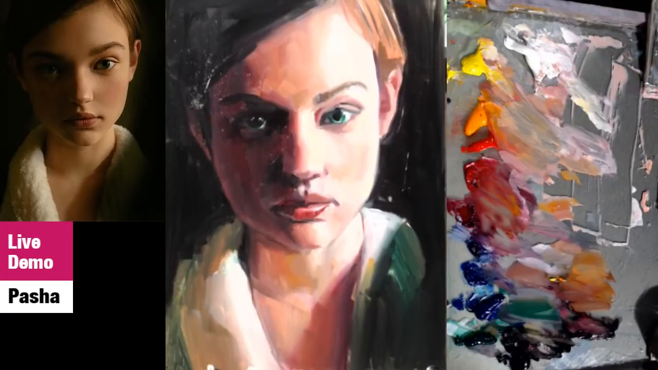Okay, let me see. Rishi says it's cool to be able to watch you paint live. This three panel view is the perfect setup, by the way. Thank you for sharing your process.